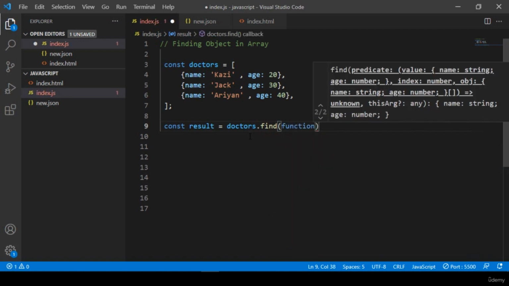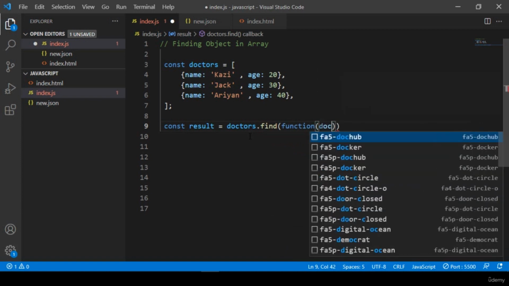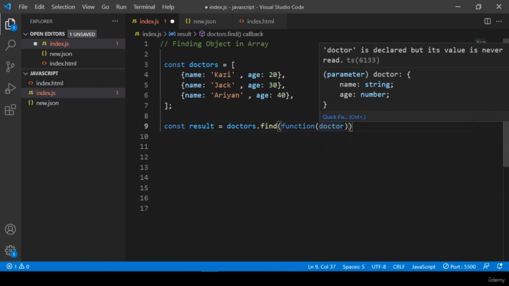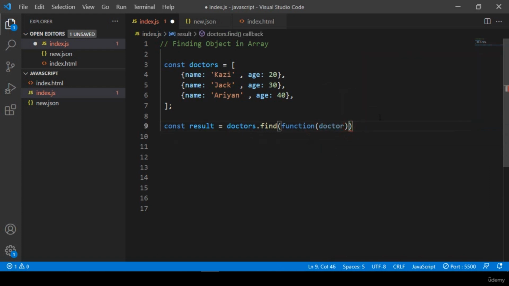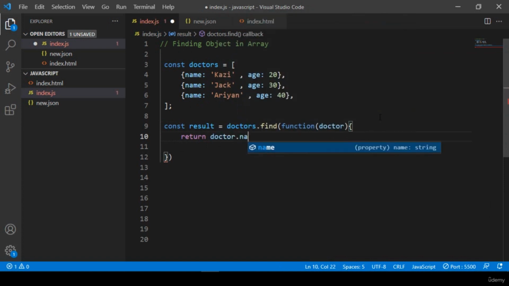Into this callback function I pass a parameter, doctor. That is our callback function, and with it I pass one parameter, doctor, right? Here I want to put a condition, that means which data I want to get. I return our doctor, and here I want to return that name. I want to search by name, when this name is equal to Kazi, I want to return it.